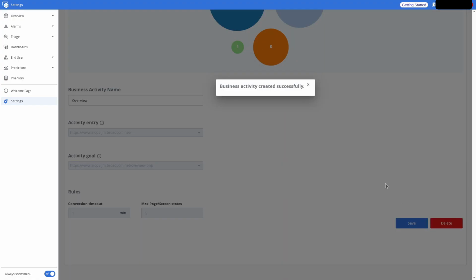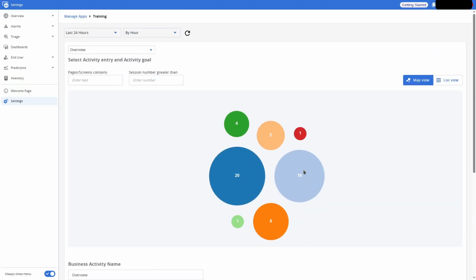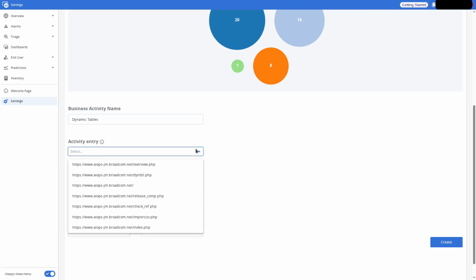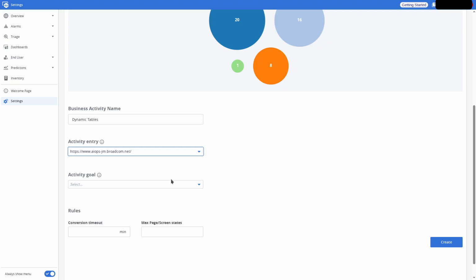So this is one activity we created. And create a new one. Same entry point, and we go to the table here. 1 and 5. So 1 minute and 5 page screen states maximum.